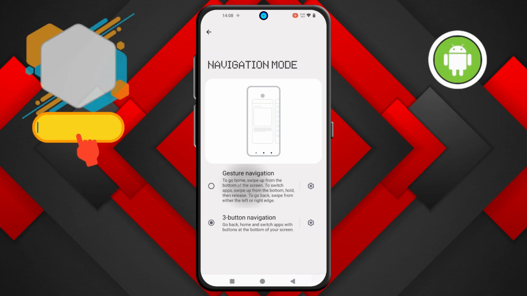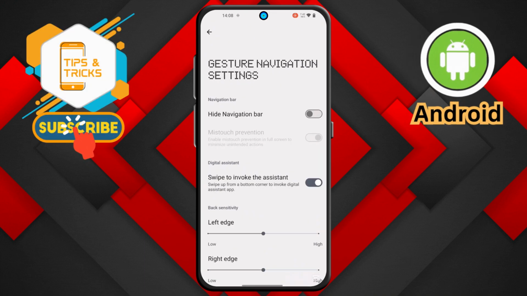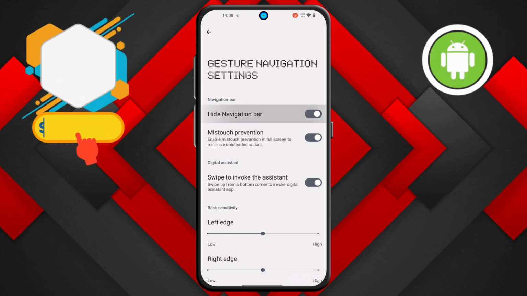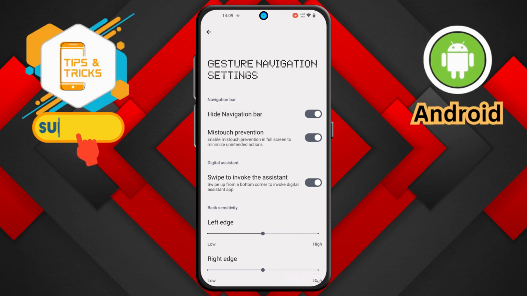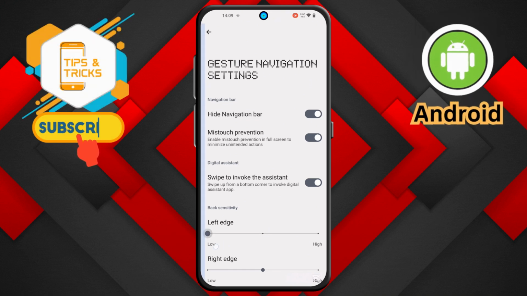Do you want to hide the navigation bar? Tap on Gesture Navigation Settings, then tap the Hide Navigation Bar option, and the Gesture Navigation Bar will be hidden instantly. Do you want to change the back sensitivity for the left edge? Swipe the slider to your preferred setting.